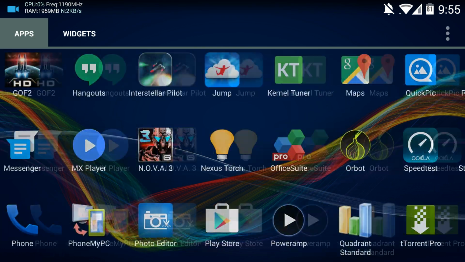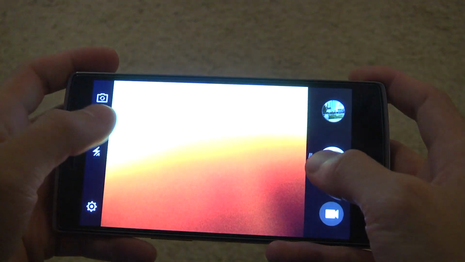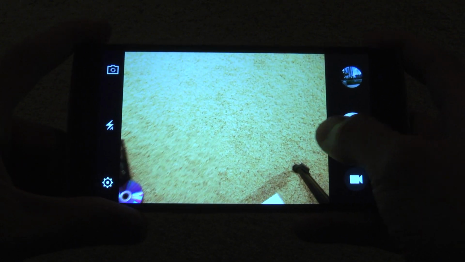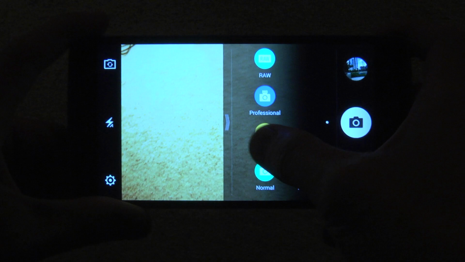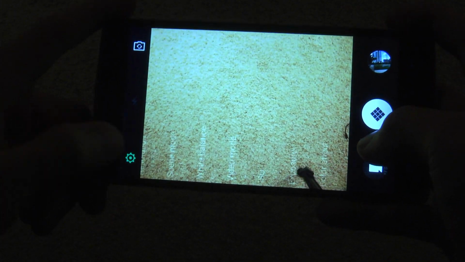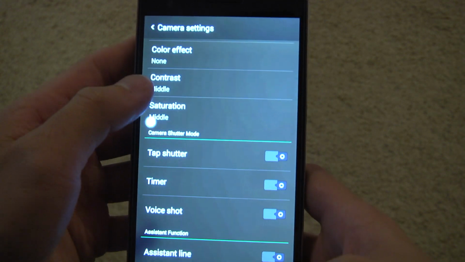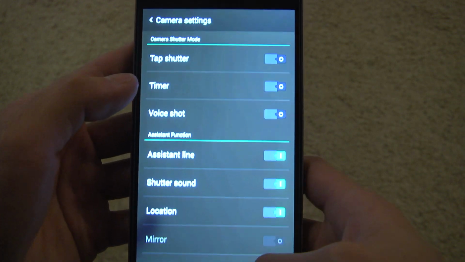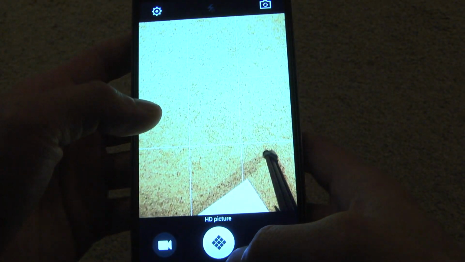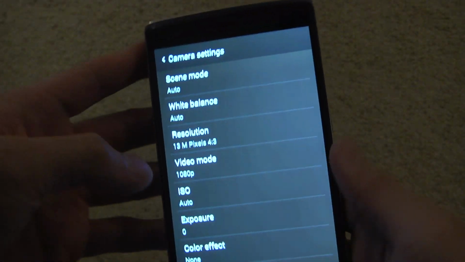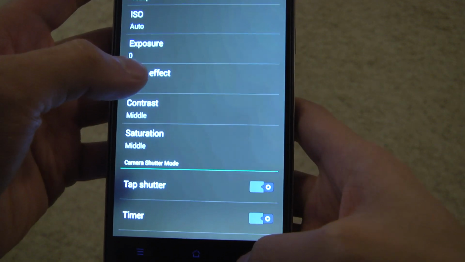So now we're going to open up my OnePlus One camera. So here's my OnePlus One camera now. If we go to the little arrow icon by the camera shutter, and we select HD picture, now we go to the gear icon, we can see that the resolution is now at 50 megapixels. Can change a bunch of other settings, so I'm going to enable assistant line, which is the feature to allow your grid lines so you can help compose your pictures a little bit better. If I go to normal camera, we'll just see that if we go back to the gear icon, it's just a regular standard 13 megapixels.